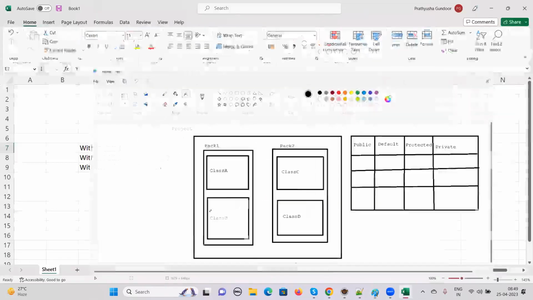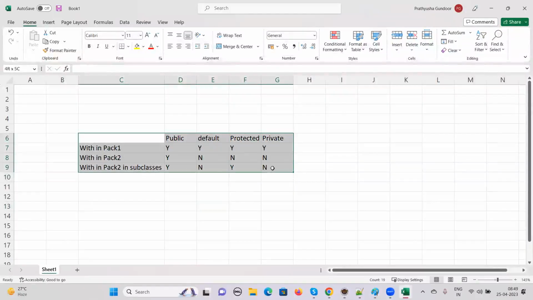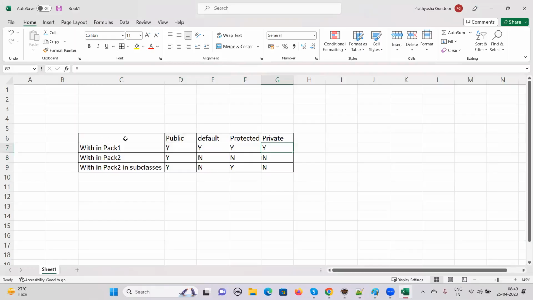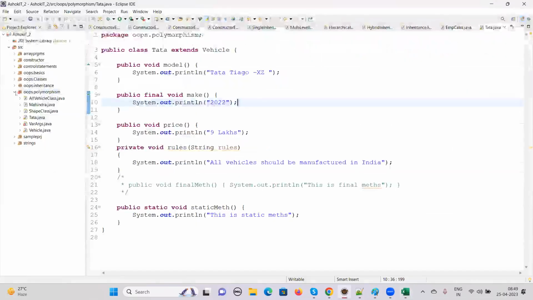Okay, let's look into these access modifiers in detail. This is a simple table which will help you understand the access of those particular members. How do we access and how do we limit the access of these particular members? So let me take an example here.